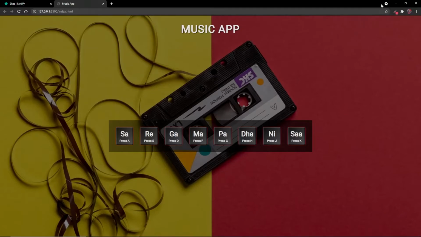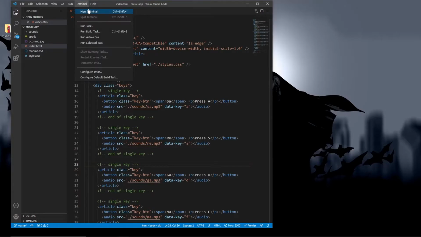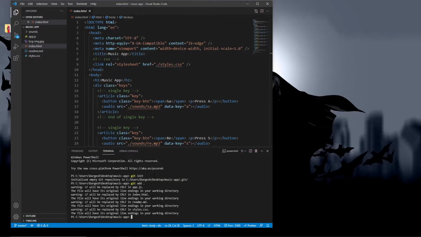So first I'll minimize my browser and then open the terminal in VS Code. And now we need to push our project to GitHub. So I'll initialize a repository and add all the files. Then I'll commit with a message of init commit.